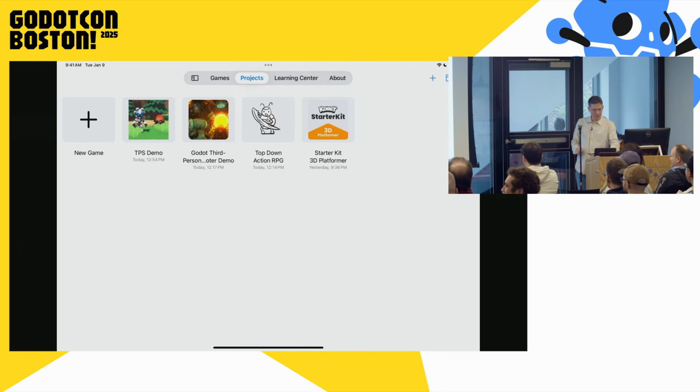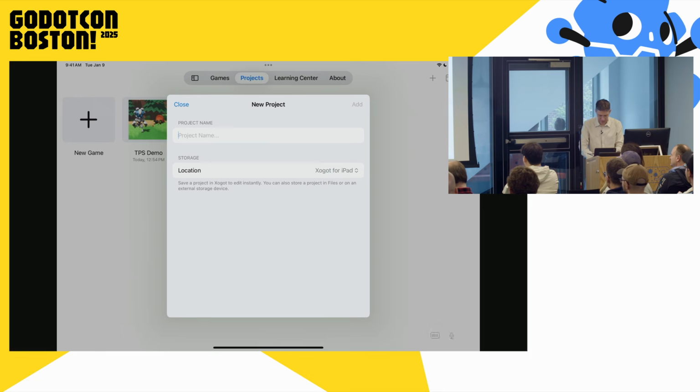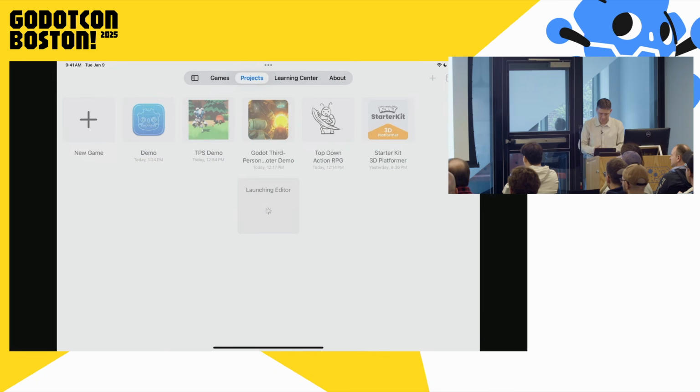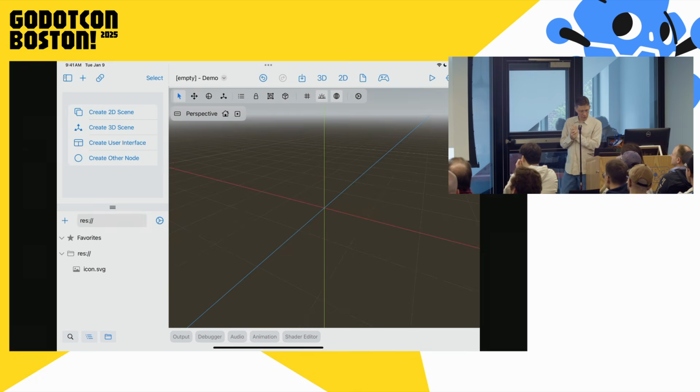Anyways, I'm just going to get started with a new project, a demo. And this is launching Godot. So now this is very familiar. You've probably seen this on Godot on the desktop, some of the same user interface elements, right?